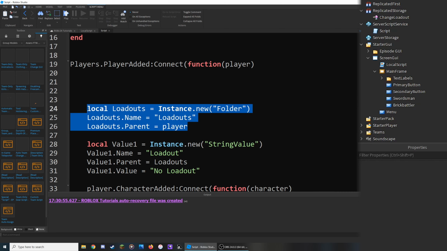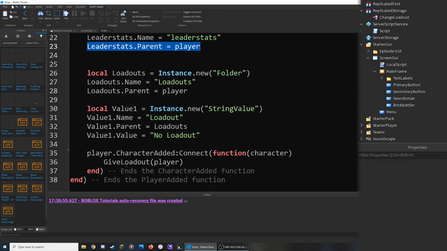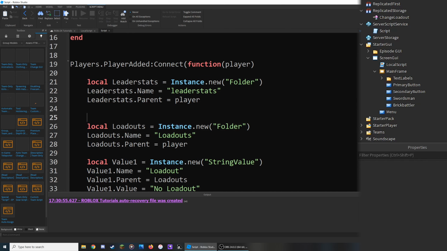So now I'm going to follow the same sort of principle as this. I'm just going to copy paste this over up here, and instead I'm going to name it leaderstats, and I am going to change this here, so the name of the leaderstats will be something else. We're going to change it to be equal to leaderstats with a lowercase l, and again we are parenting it to the player. And now I'm going to copy paste this over here, and I'm just going to change it around a little bit again.